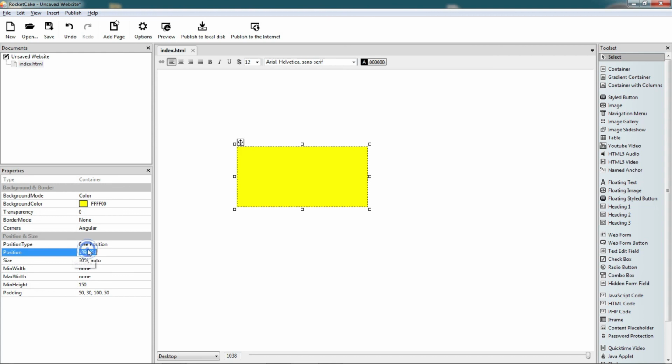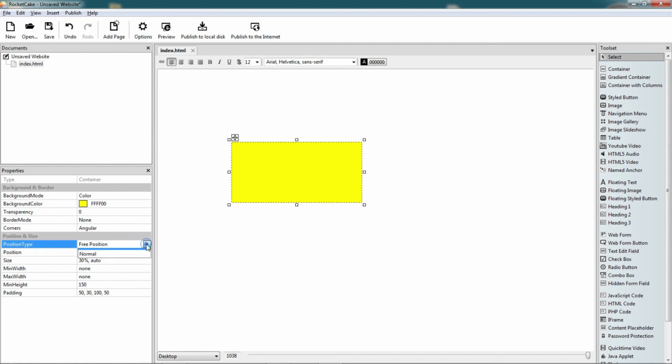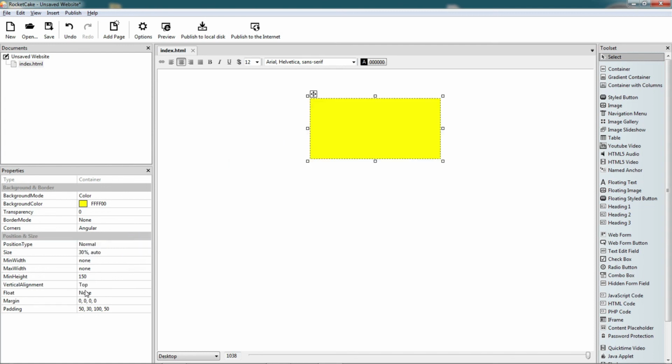But if we say that the position be 30% and we drag it around, these remain pixel percentages and this remains pixel. So it's quite interesting. But to be honest, I never use free position with containers, or almost never. So normally I use the normal position.